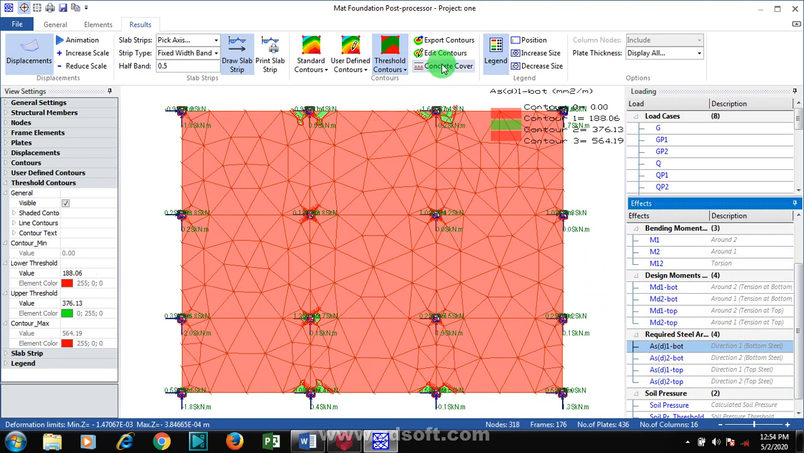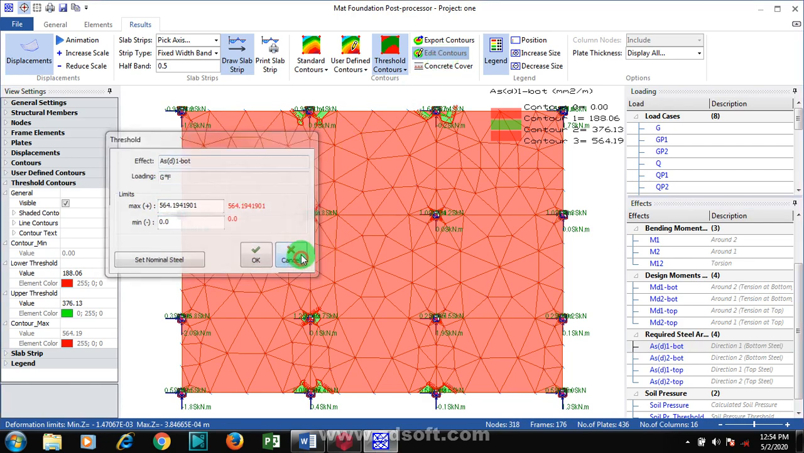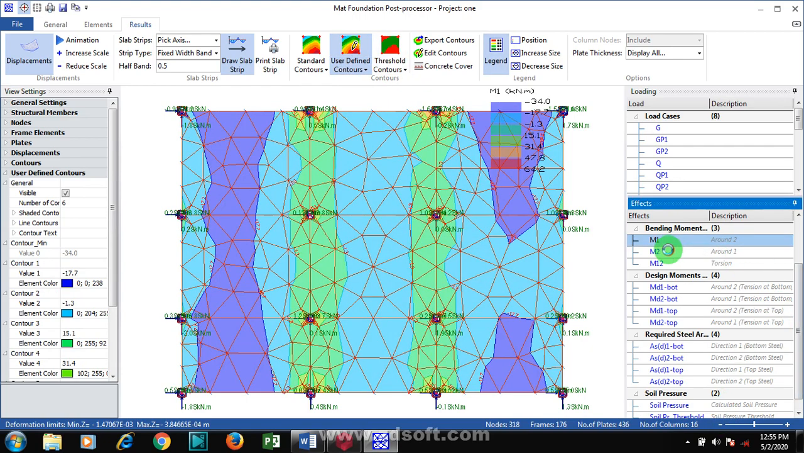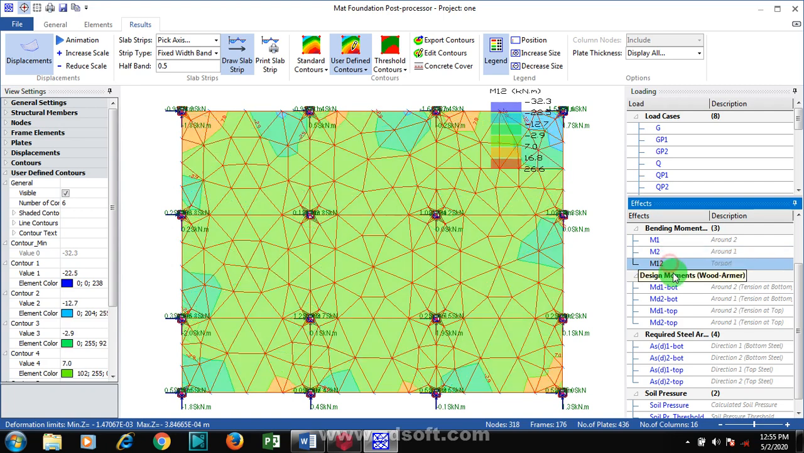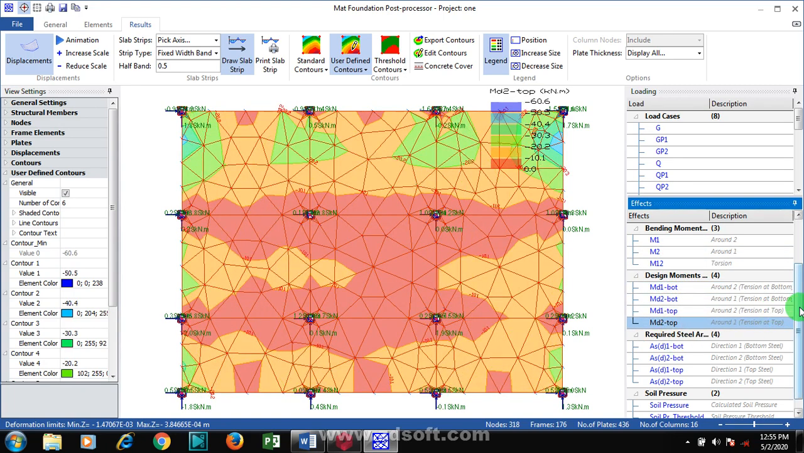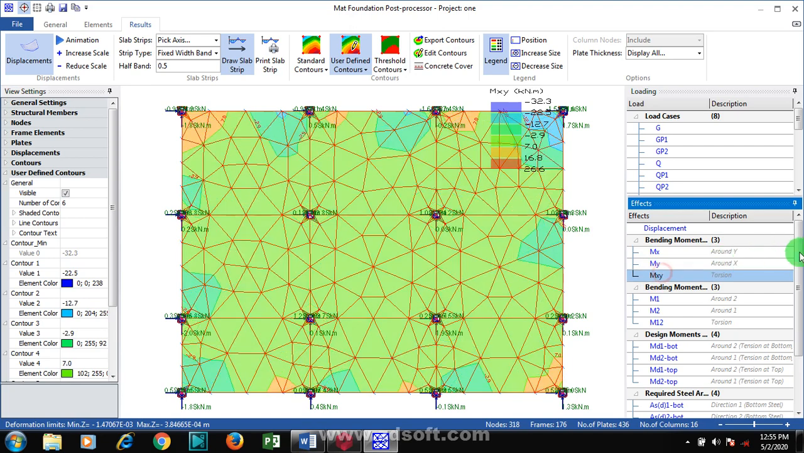I'm not going to be using that threshold contour today. I don't want to go into this right now, so I'm going to be using my user defined contour. Here you can see your moments. These are your moments. A lot of great things you can actually do with this. Scroll this up.